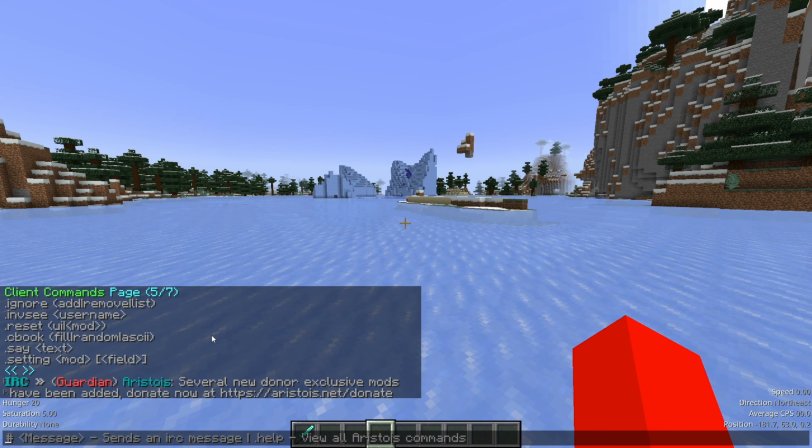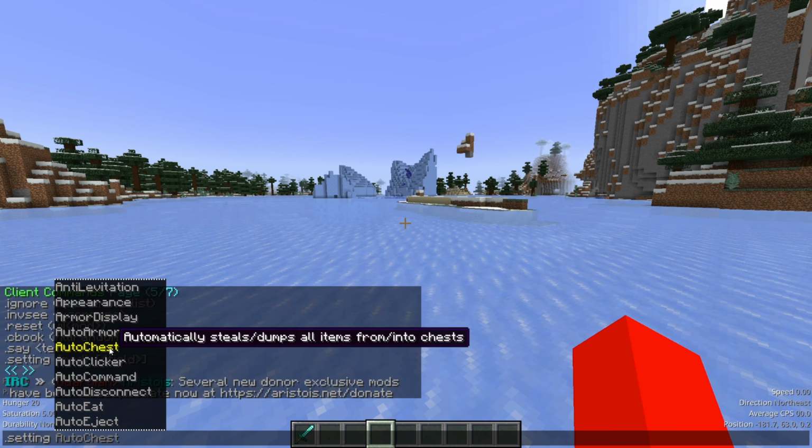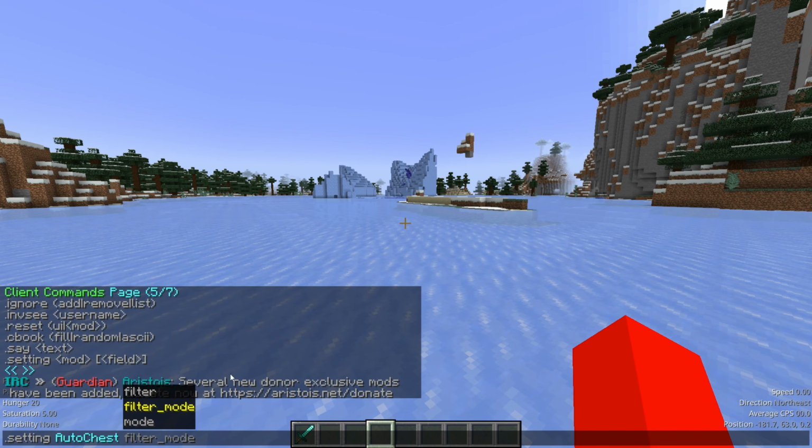If you're not sure how to use them, well, Aristois has something really cool known as autofill. Say I want to use the .setting command. I can type .setting in chat, and then as you can see, they have autofill and let you select from all the options that the commands have, which make them really easy to use.